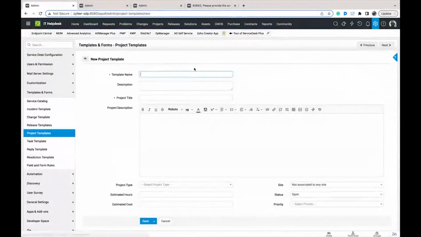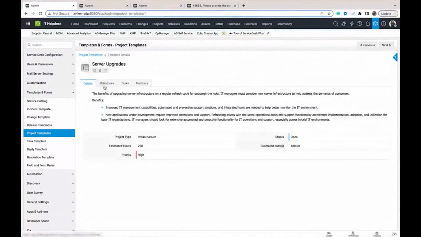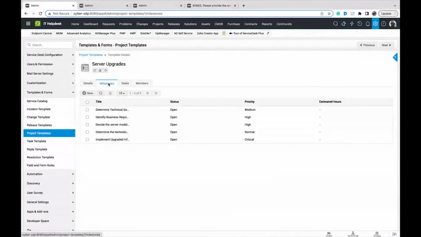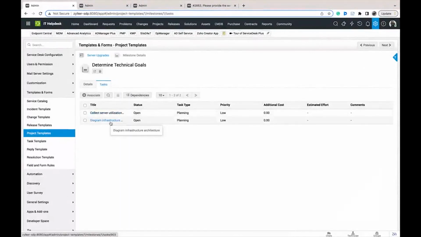You can create a new project template, but project templates are very different from the other templates. The fields are hard coded here, meaning you cannot add in custom fields, but you can define the details. And once you save the project template, you will be able to configure milestones, tasks, and members within the project template. So you can break down the project into different stages, and each stage would be a milestone. And usually within each milestone, you would have a set of tasks, which can again be configured here. And you can mark dependencies between the tasks.